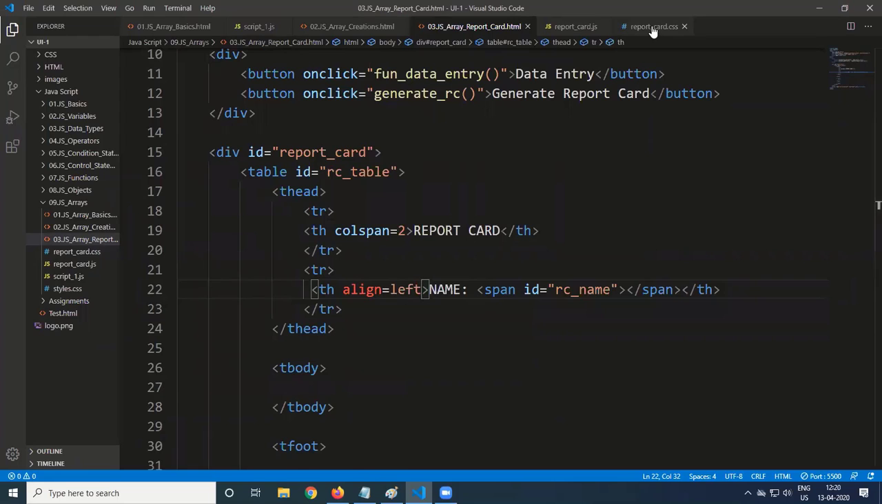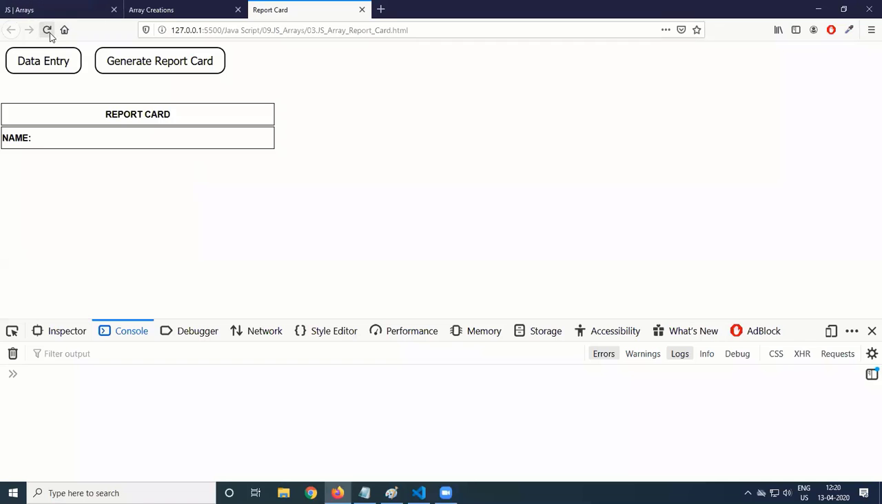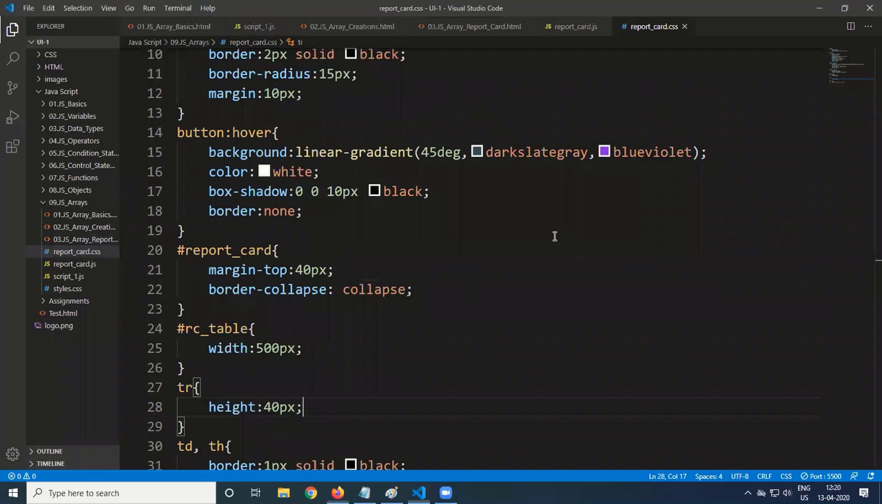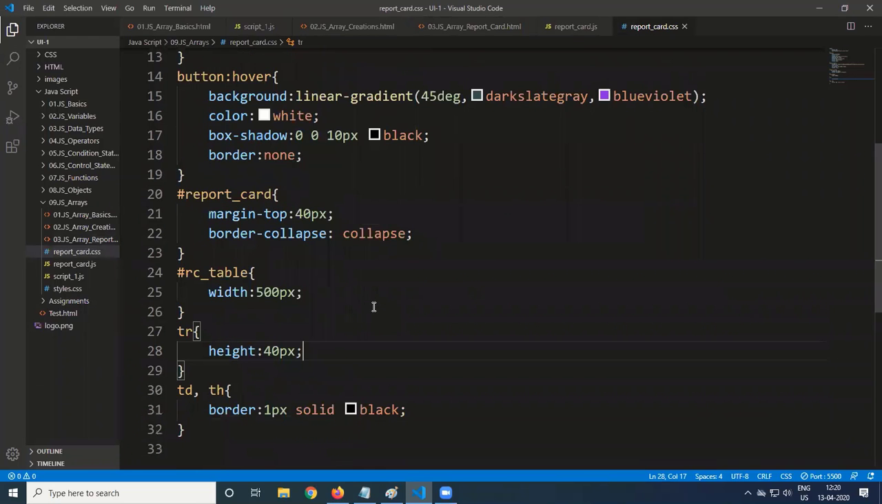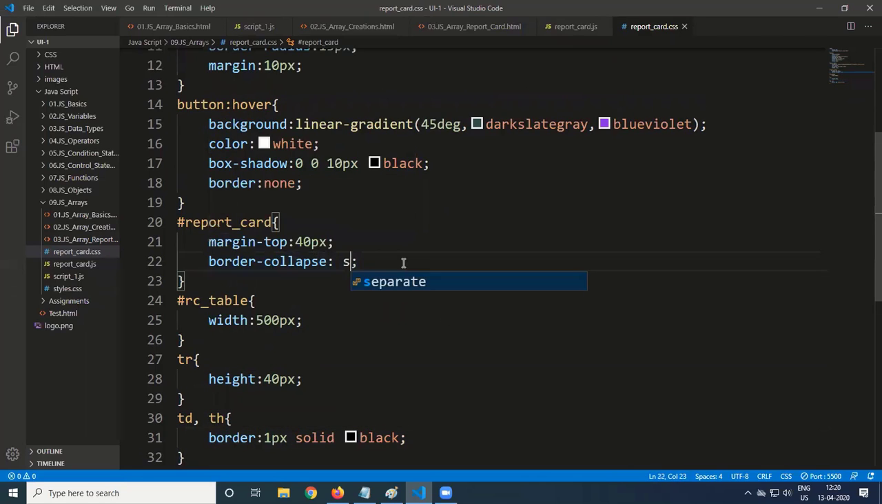So in report card.css, border collapse, refresh. Why is collapse not happening for that table? We applied for TR, TD as well as TH, border 1 pixel, solid, all that we applied. Border collapse is nothing but collapse, or you can say separate. So we apply collapse as the border collapse for the report card.